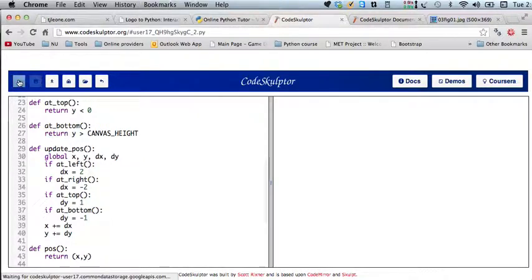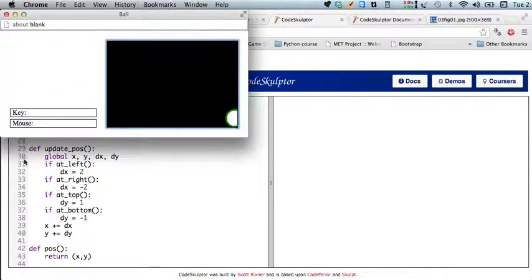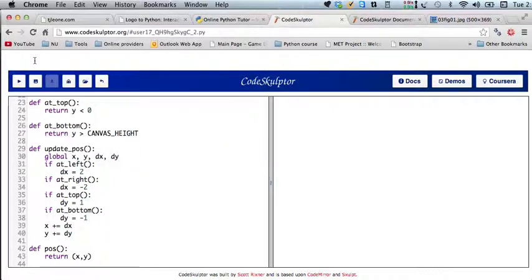And let's try that, see what happens. And it's bouncing around. All right, so that's how you can make a bouncing ball in CodeSculptor.